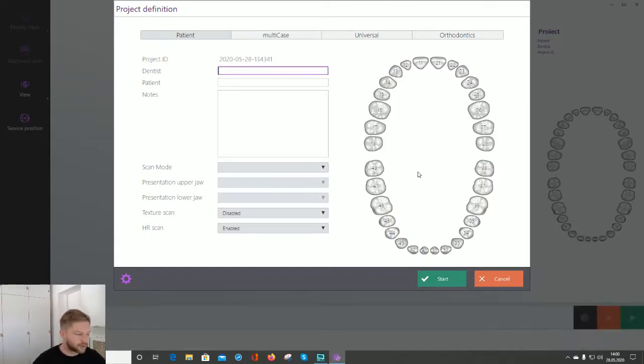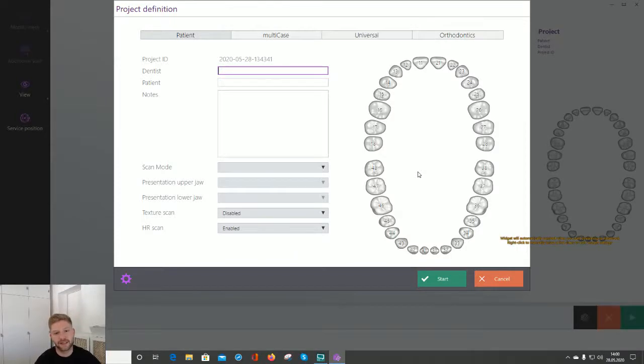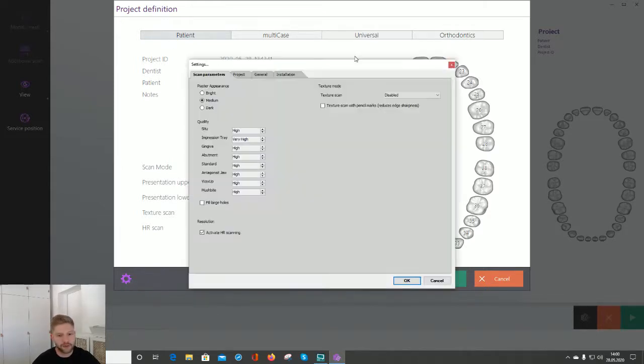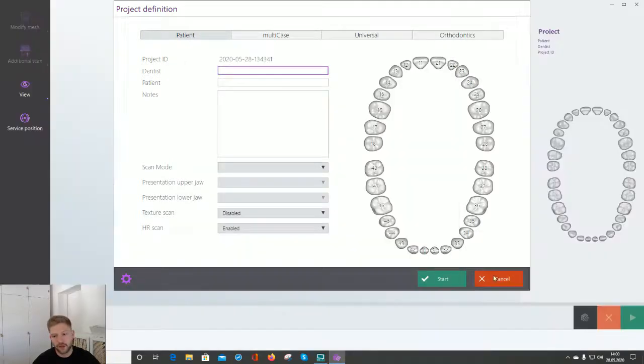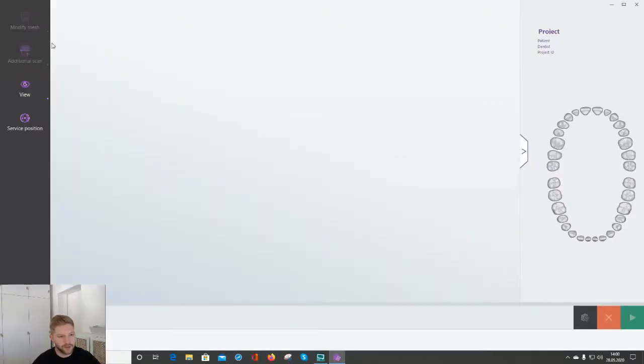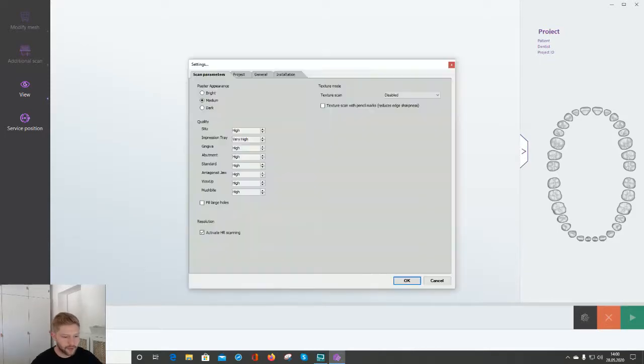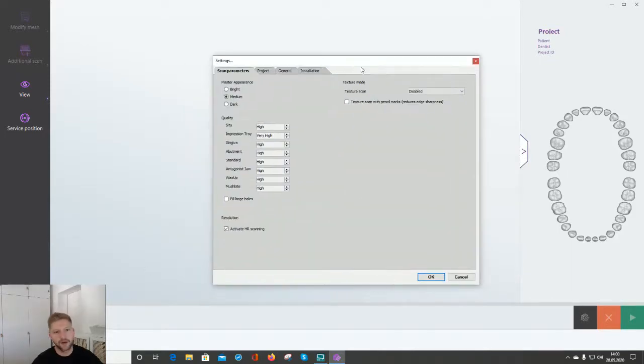Now it's looking good. So, the topic for today will be the settings in Dental's Scan 3.3. There are two possibilities how you can enter into the settings. If you open the software and you are in the project definition, then you can click on this little button right here. Or when you are in this wizard, you can also open the settings from here.